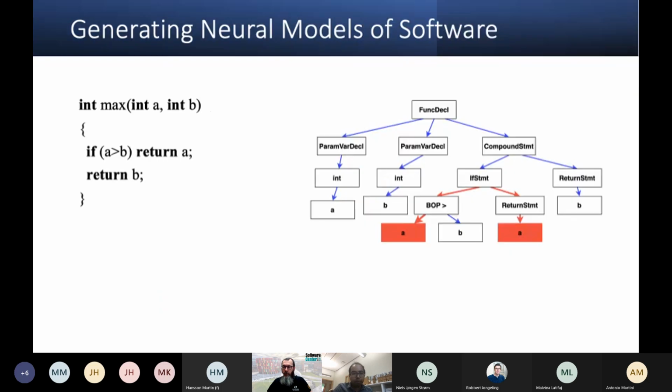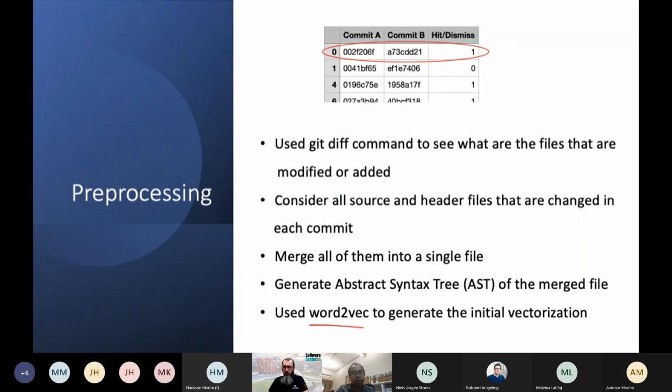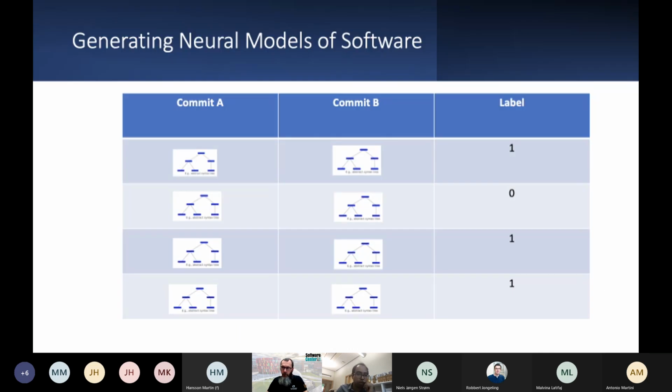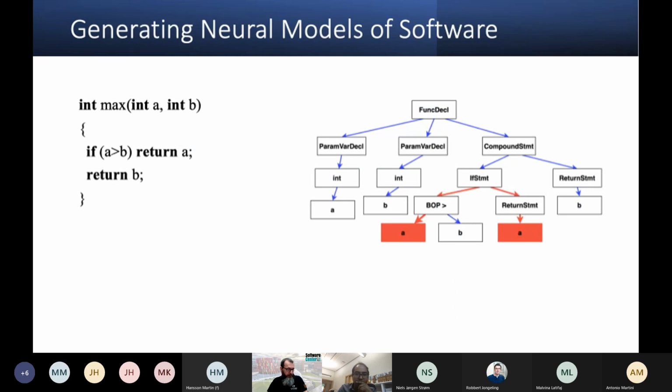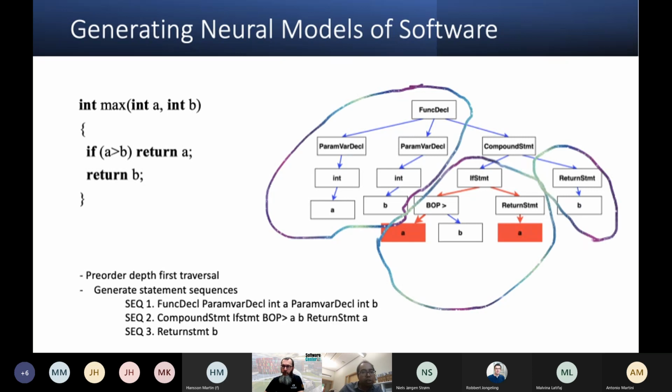Then the next step is how to train this model using different kinds of mechanisms. Before going into that, once we generate the abstract syntax tree, we cannot use only word2vec directly to get a vectorized representation of the tree. So we traverse this tree in a depth-first or pre-order manner, and generate a sequence of nodes.